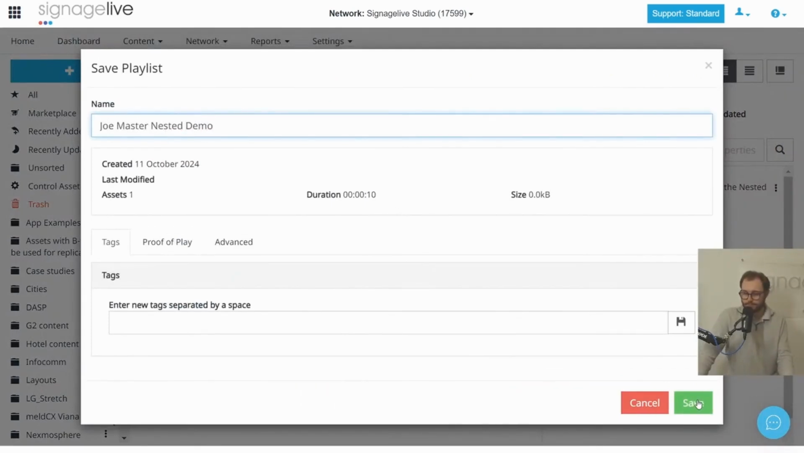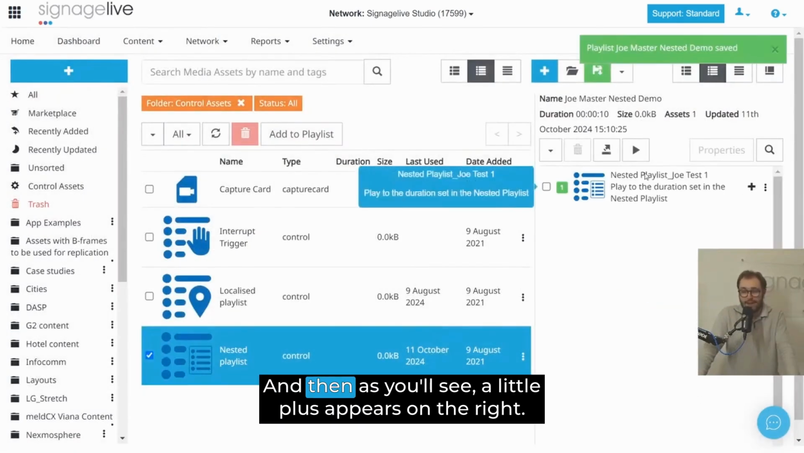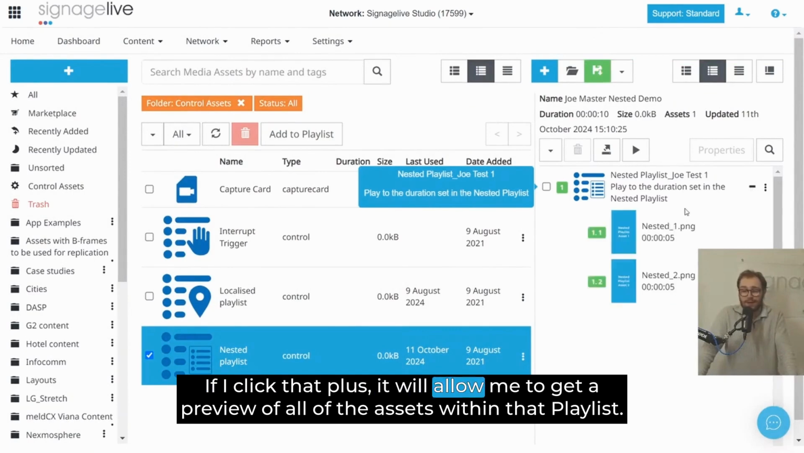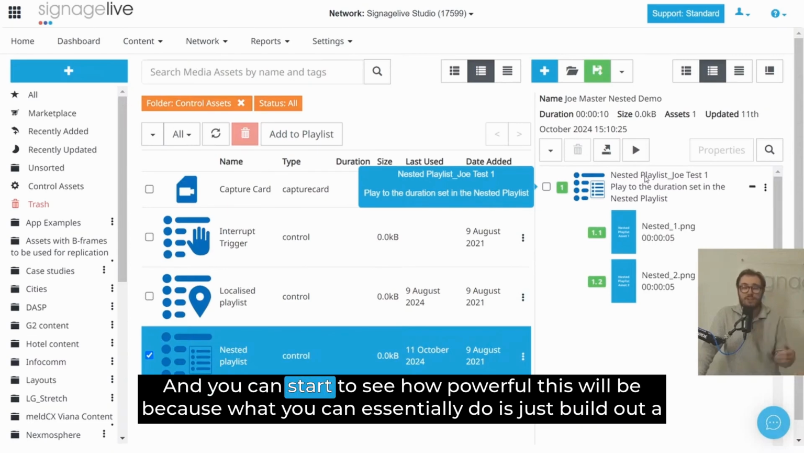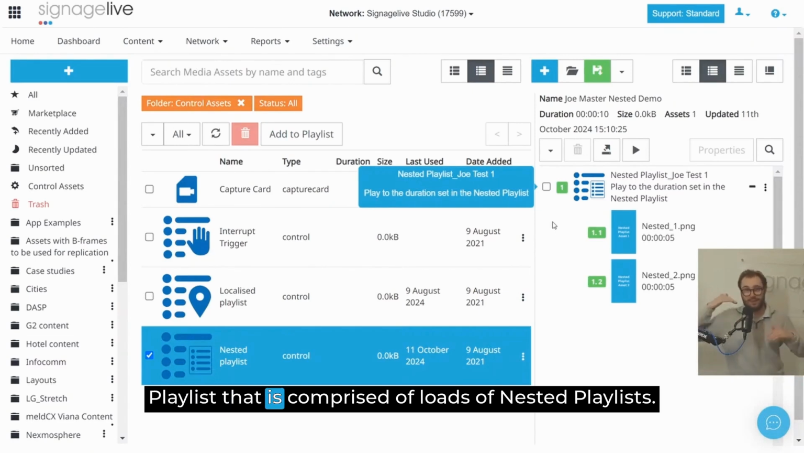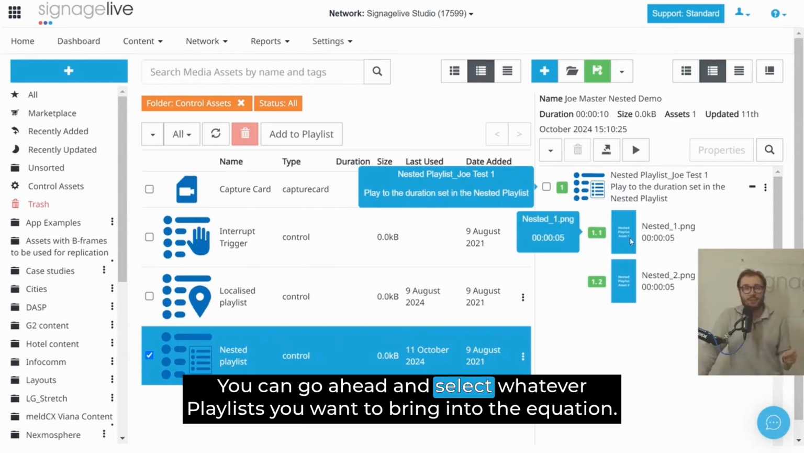There we go. So I'm going to hit Save, and then as you'll see, a little plus appears on the right. If I click that plus, it will allow me to get a preview of all of the assets within that playlist. And you can start to see how powerful this will be, because what you can essentially do is just build out a playlist that is comprised of loads of nested playlists. You can go ahead and select whatever playlists you want to bring into the equation.